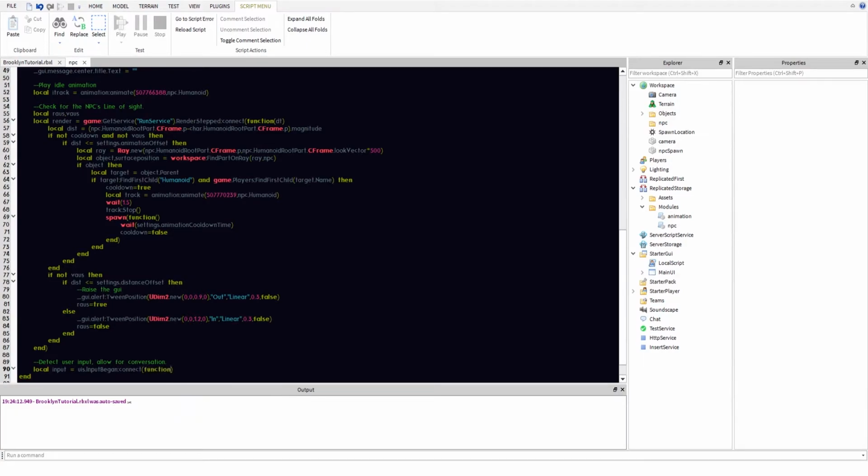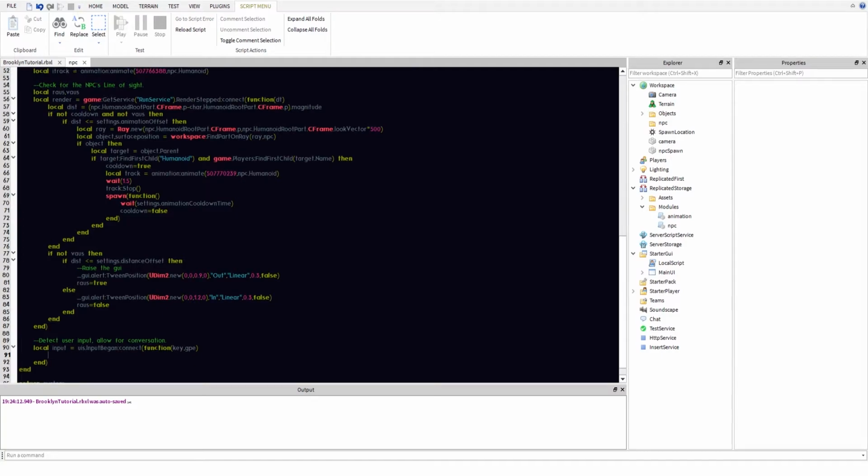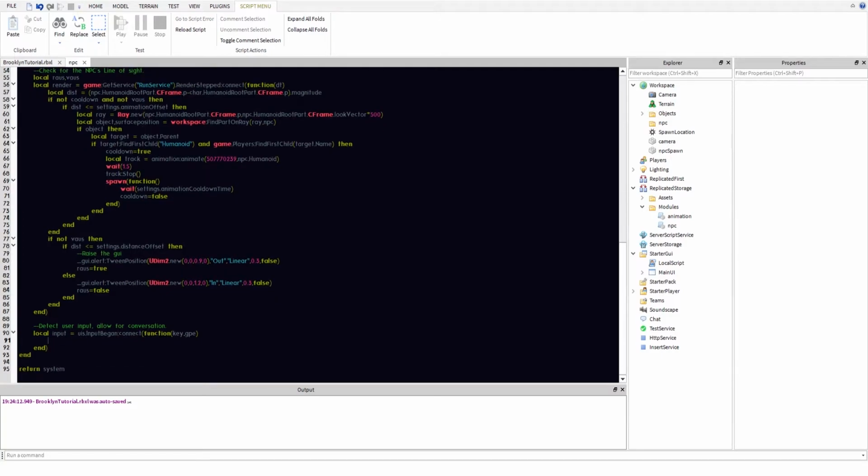function key GPE, and key is for the key code to grab the key object, and GPE is game processed event. No one rarely ever uses it. I don't know why. I don't really find a reason for it to use.